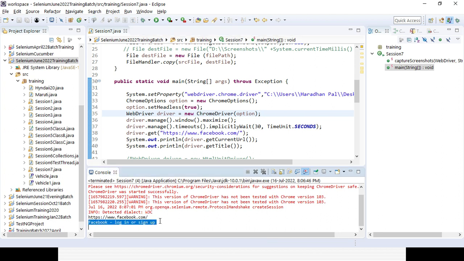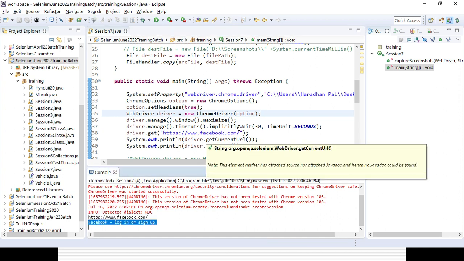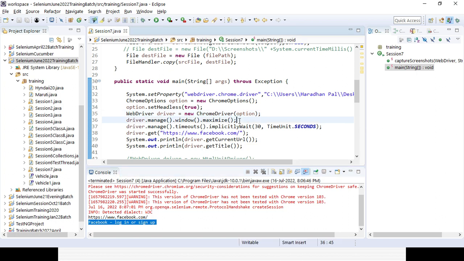Another option, right? You can make the browser headless for these two browsers. Those are the two most used browsers. One is the HTMLUnit driver, and one is the Chrome browser. You can use it. Is it clear, guys?